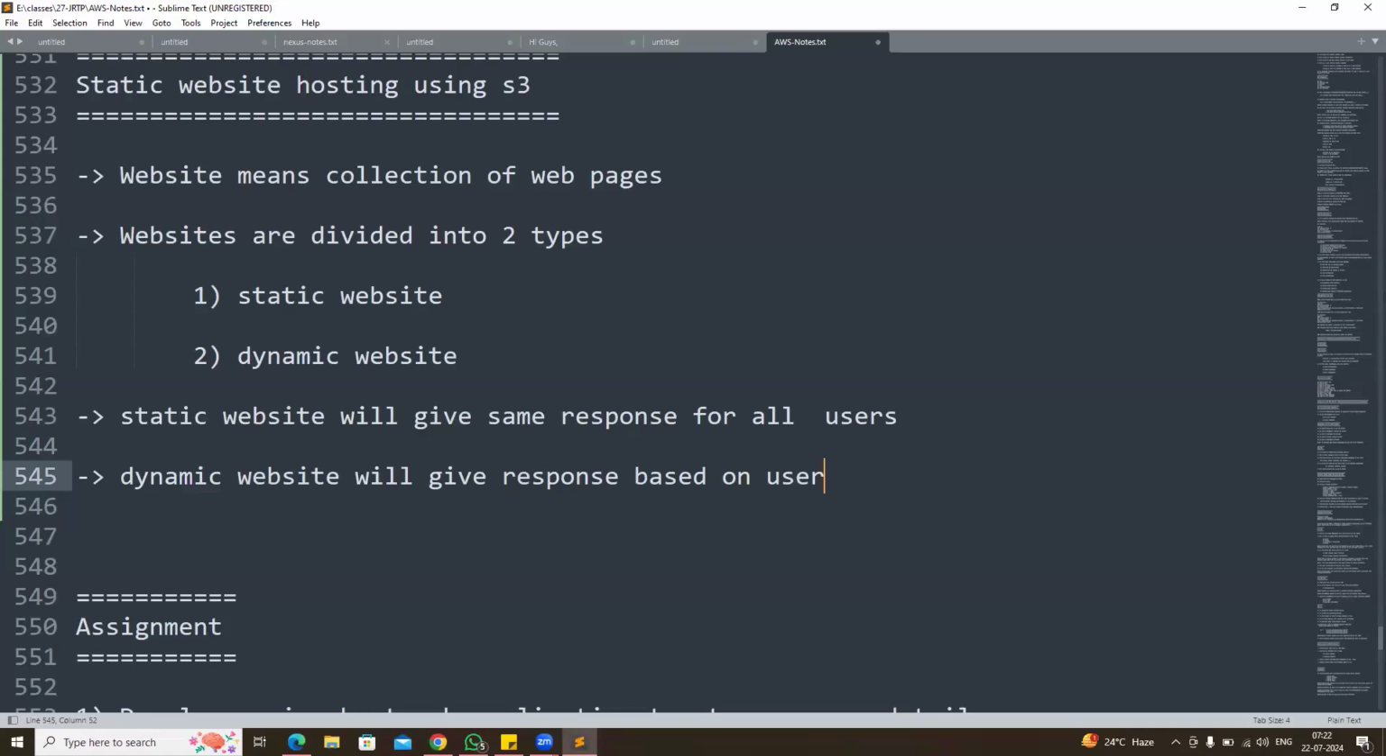Static website hosting by using S3. Website means collection of web pages. Websites are divided into two types, static website and dynamic website. Static website will give same response for all users, whereas dynamic website will give response based on the user. Now here we can host static website by using S3. If you have some HTML files for your website, HTML is used to develop the static websites.